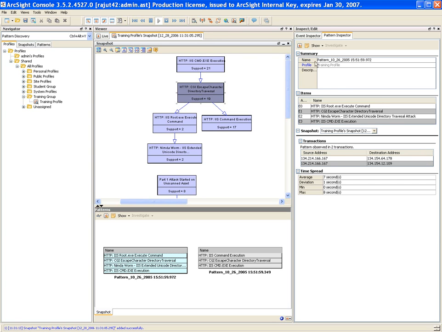Now by default, it gives the name for this pattern with the time and the date of the run. But you can always rename this to something else, which is a much more meaningful name. And it gives you the events that it observed in this pattern, as well as the source and target node combinations in which we observe this pattern.